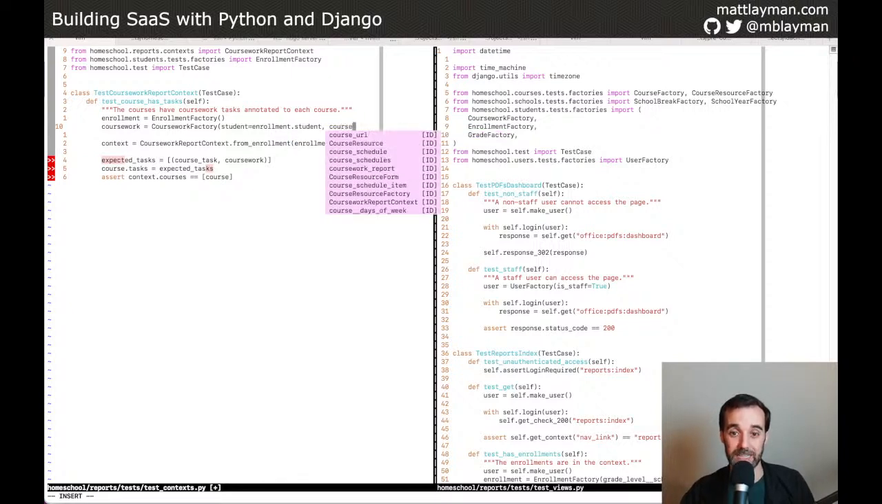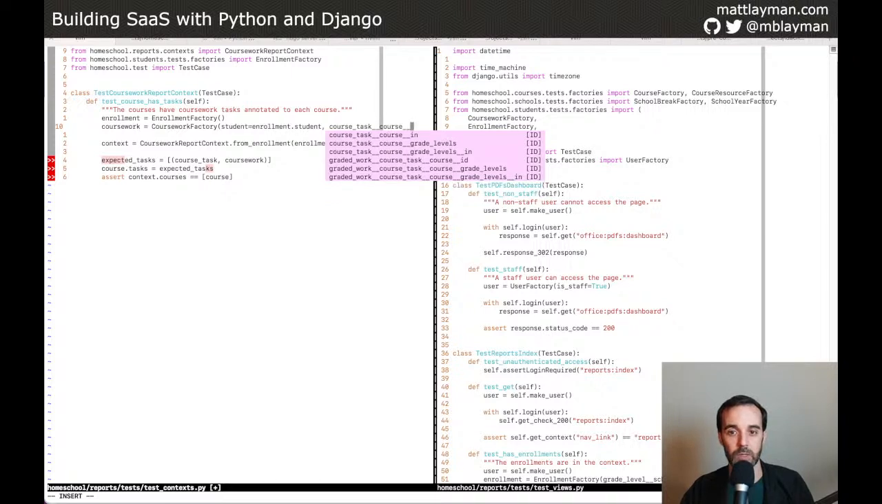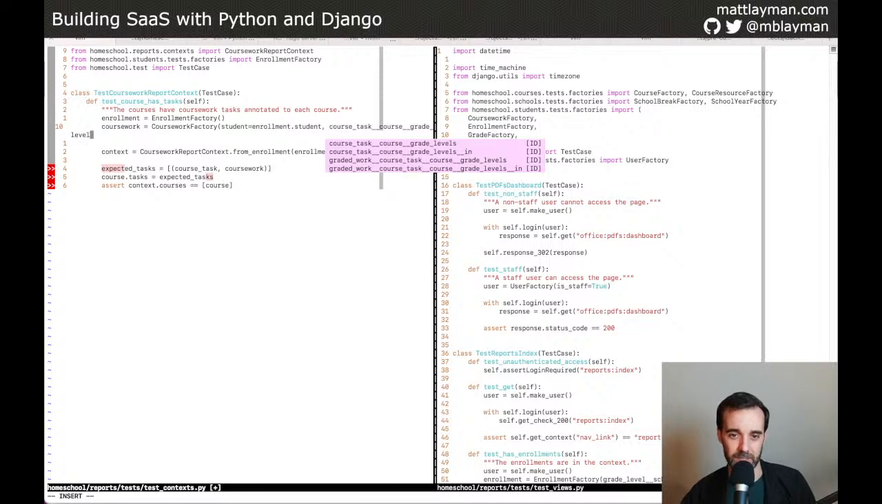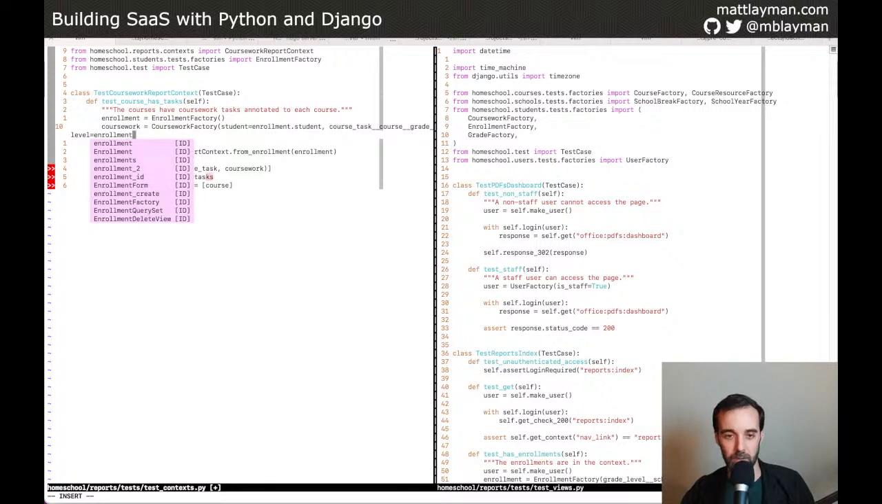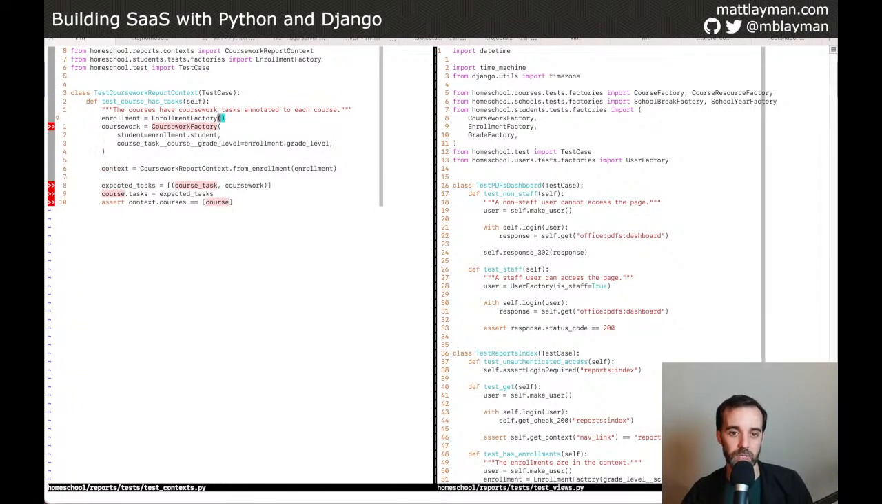So the course task that's associated with the coursework is going to be connected to a course. It's going to be connected to the grade level. And again, this is all Factory Boy syntax here that kind of mirrors the Django ORM. So if you're wondering what he is doing with the double underscores, it's a way of wiring all of this data together. But I need this specifically. This coursework has to be associated with that particular enrollment.